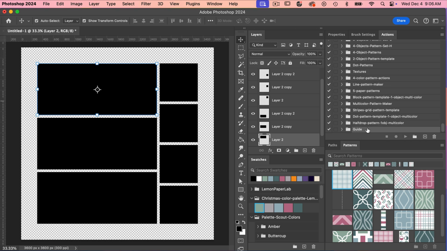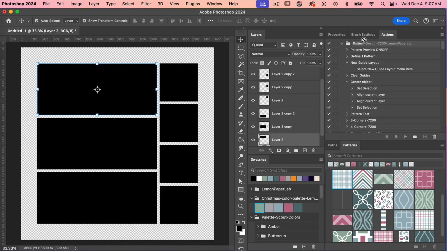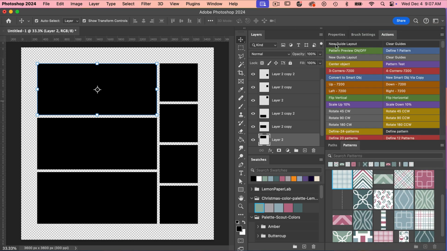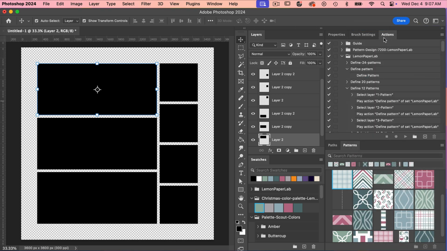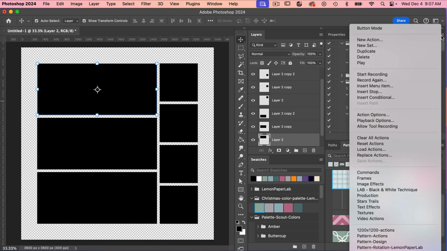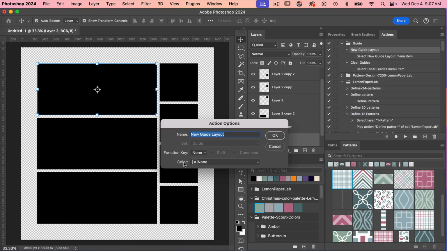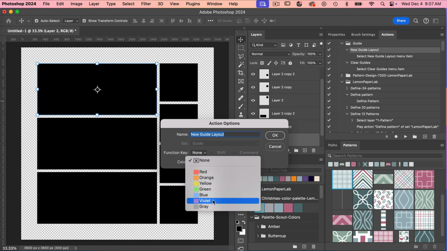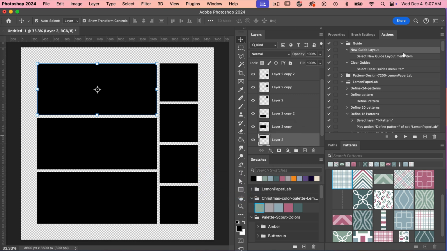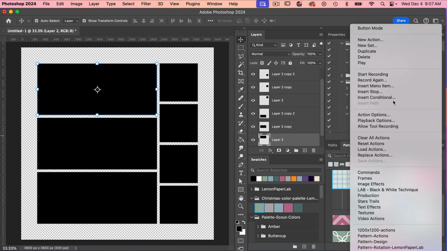So we have our guide set here. I'm going to drag it to the top just so we can see it. And then let's click over to that button mode here. And so we have our new guide layout, clear guides. As you can see, I have color coded these other ones here. So let's go ahead and I'll show you how you can color code them. So we'll go back and turn off button mode. If you click on the action here and click into the menu icon, we can go to action options. And then from here under color, you can select a color. Let's try purple, violet here, clicking on OK. We'll do the same color for this one.